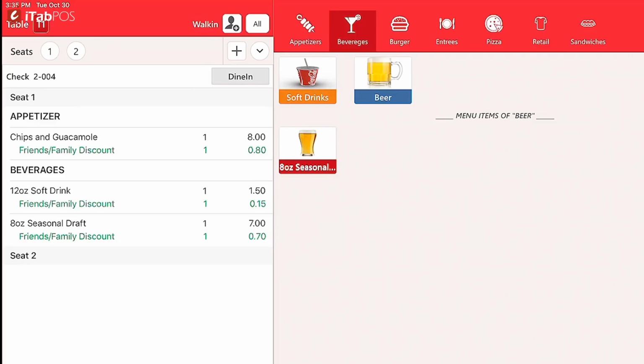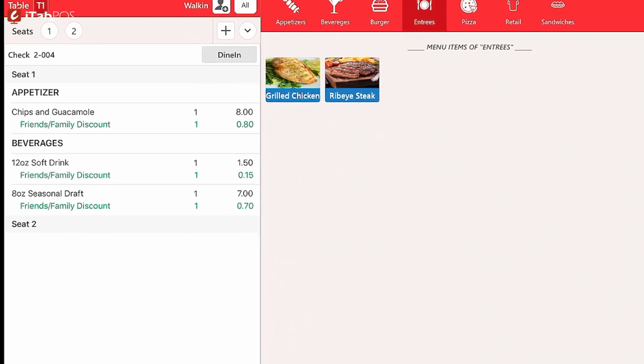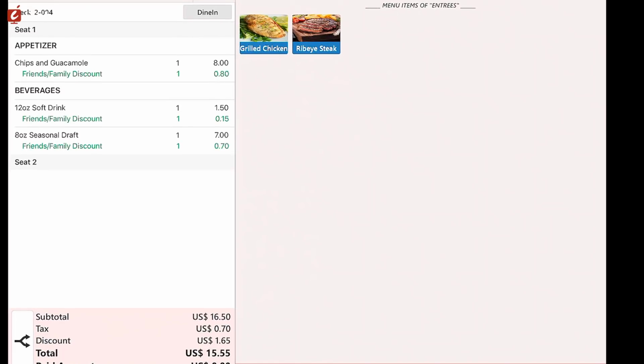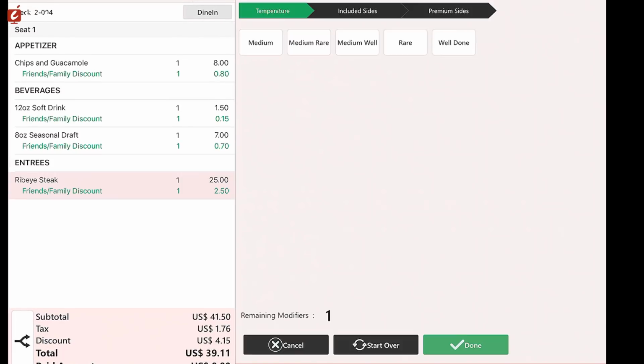The customer is enjoying their appetizers and drinks, and signals to me that they're ready to put in the main course. The person in seat 1 wants a ribeye steak. Let's revisit some key points about modifiers here. I'll select the ribeye steak. We must know how they like their steak cooked, making the temperature modifier group mandatory. We can't choose more than one temperature, so there is also a maximum imposed for this modifier group as well. Our customer would like his steak medium rare.